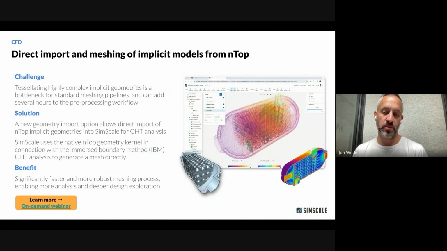But we don't need to do that anymore because we can import the native nTop geometry, and then we can simulate this really complicated structure and get nice results inside SimScale. So I think the real benefit now is that we don't have to go through the translation, so we don't lose any granularity in the geometric model. And because we use our immersed boundary method, we don't have to mesh it to crazy levels of detail, but we can still capture the detail. It doesn't take long to mesh, and it doesn't take long to simulate either.